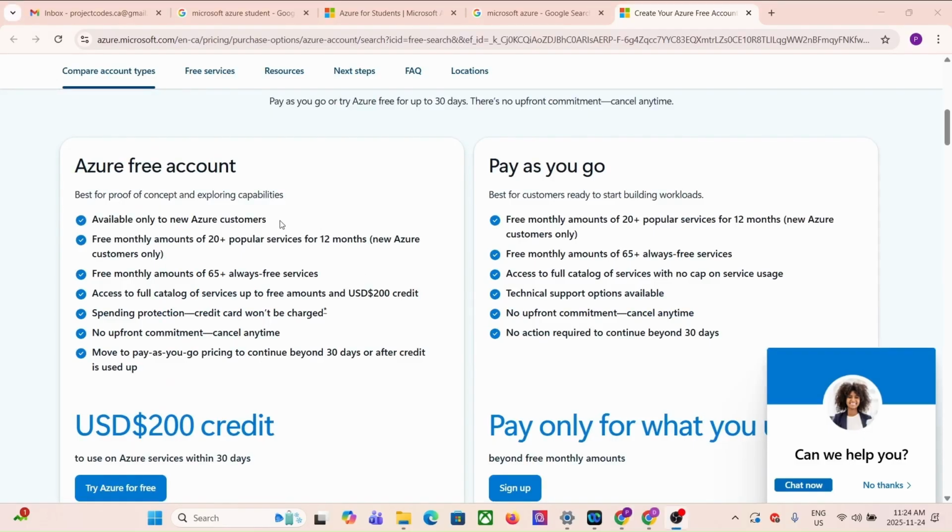Please note that the free account is available to only new Azure customers. So if you are a current user, if your email address has already been used on Azure, you cannot have access to the free credits again. You have access to more than 20 popular Azure services for free for the first 12 months, even after your 30 days have expired or your $200 credit has expired. You can still access some other 20 popular services for free, but this does not include Databricks.